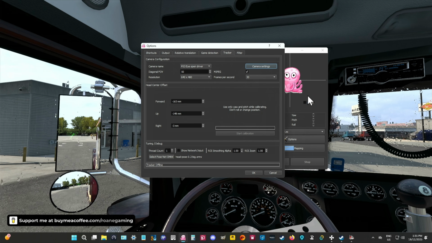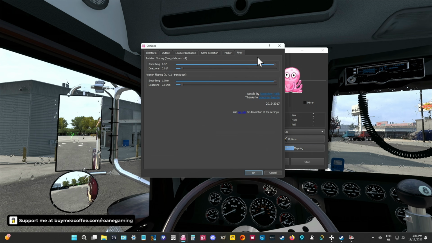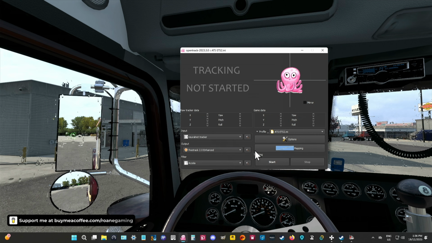then making sure that you turn your camera on, start your calibration, move your head around so that it can test it for you and find out where you are. It will then automatically set the calibration for you. Then go to filters, turn them all the way up for smoothing. Give yourself 0.01 for dead zone on the top one. Give yourself 0.05 on the bottom one. And they are the ones that I found the best. Click OK. And now you should be ready to rock and roll.